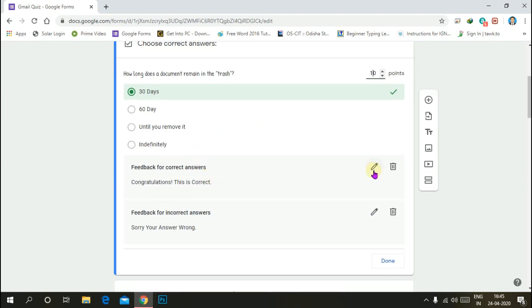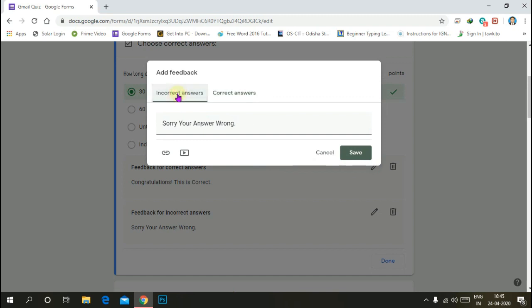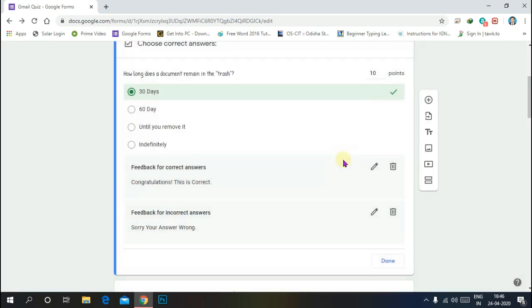And the next option is feedback. Set feedback for incorrect: Sorry, your answer is wrong. For correct: Congratulations, this is correct, or any kind of message for the correct. For the incorrect, then save. This is optional. Feedback is not mandatory, but the answer key is important. Grading points are very important. After using these options, select done to proceed to the next question.